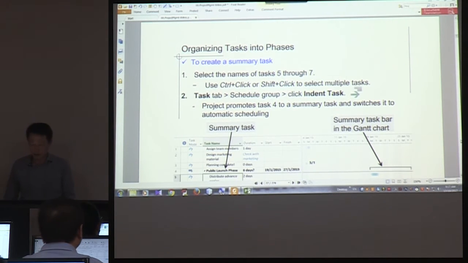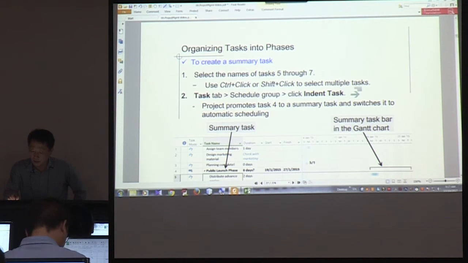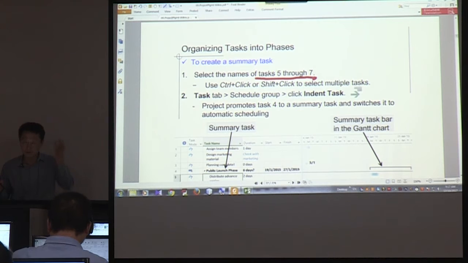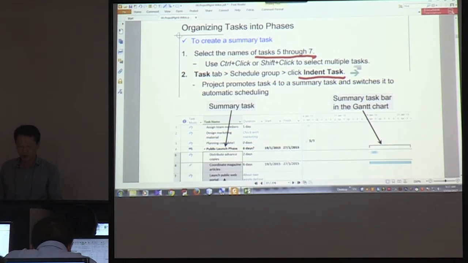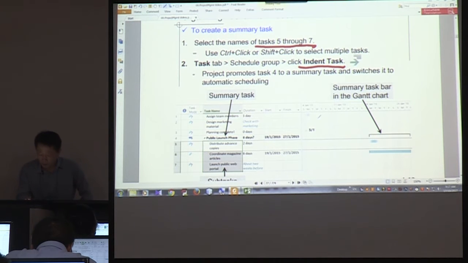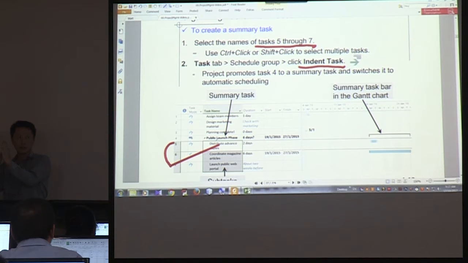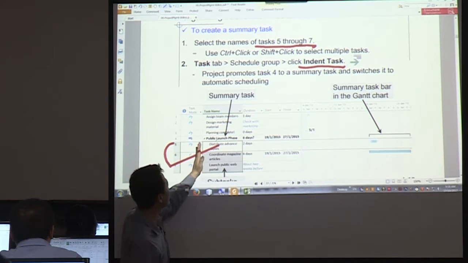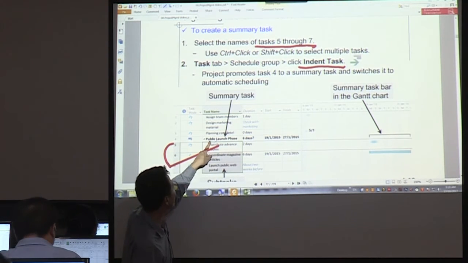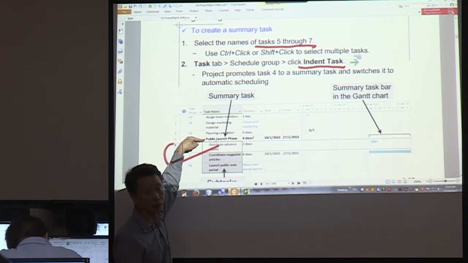Okay, to create a summary task, let's select tasks 5 through 7: 5, 6, 7. And then we are going to click the indent task button here. When you do that, tasks 5, 6, 7 will shift to the right, and task 4 will be a summary task.